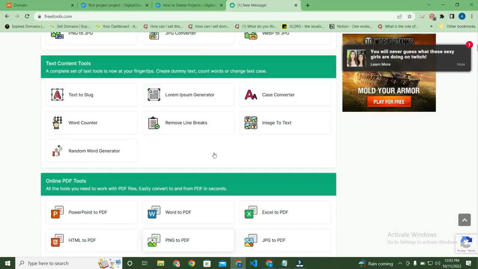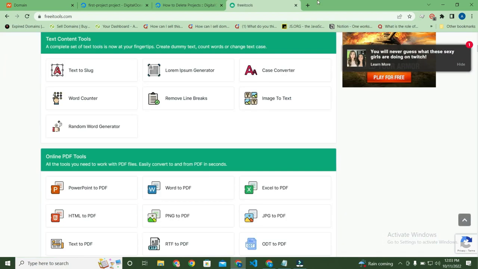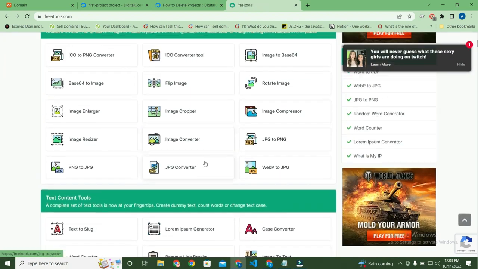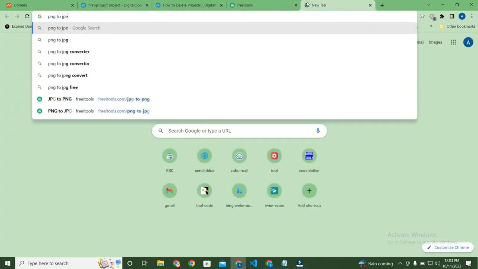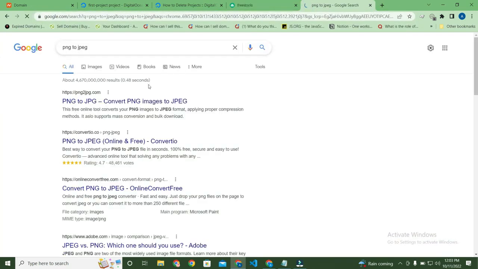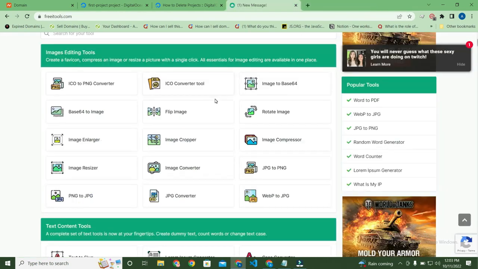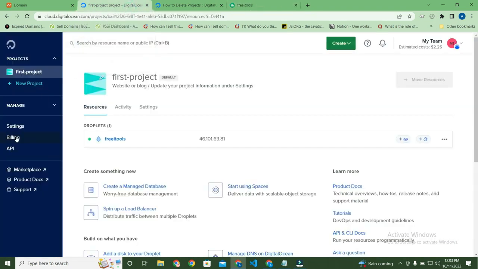But if you notice the site, let's say I search PNG to JPEG, most likely I will get the most popular websites. As you can see, their domains also match the keyword. I have been managing this project for about 8 months, I think.